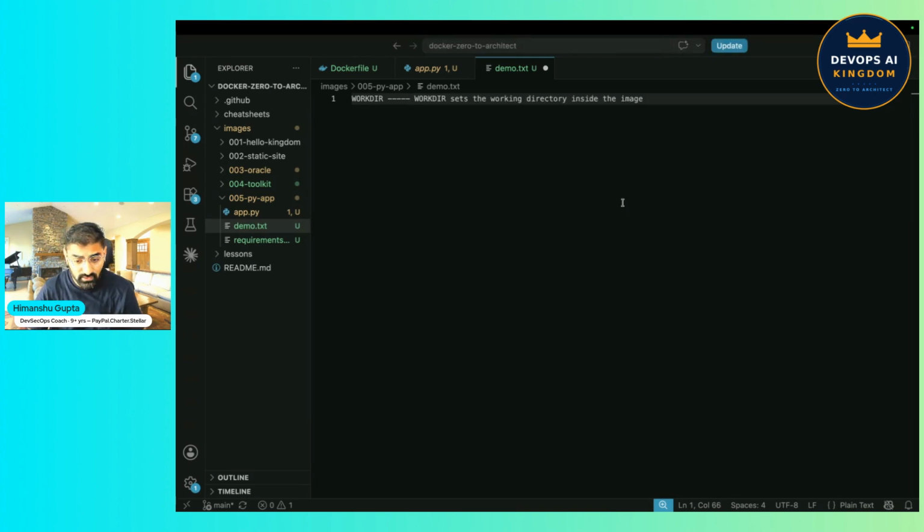WORKDIR sets the working directory inside the image. Think of it as a permanent cd. Every instruction after WORKDIR, every RUN, every COPY, every CMD happens relative to that directory only. If the directory does not exist, Docker creates it automatically, and you do not need a mkdir first. So we do not need instructions like mkdir to create a directory inside Docker. If we are using WORKDIR and the directory is not available, it will create it.